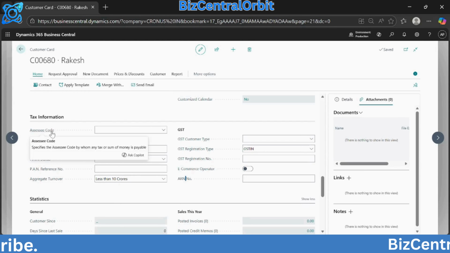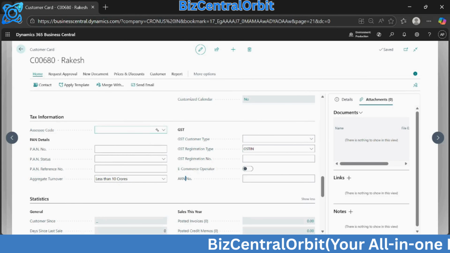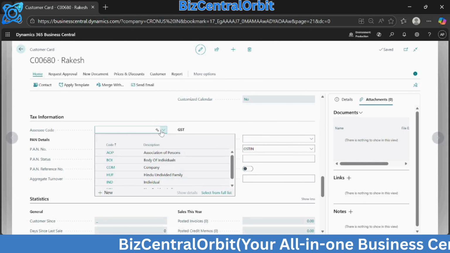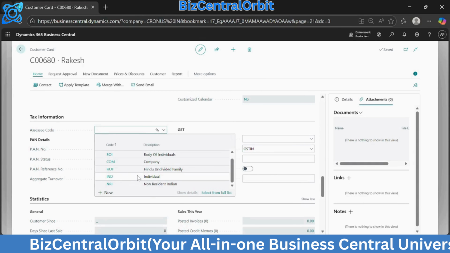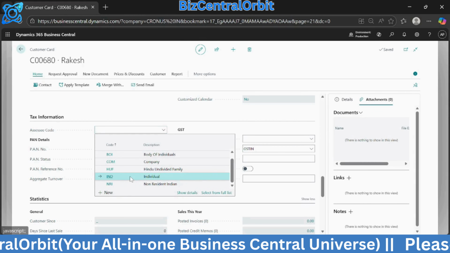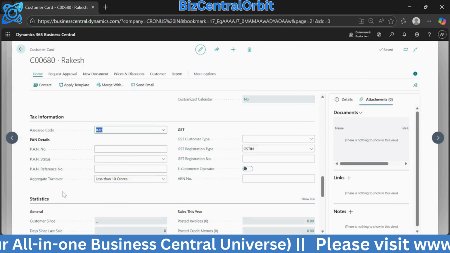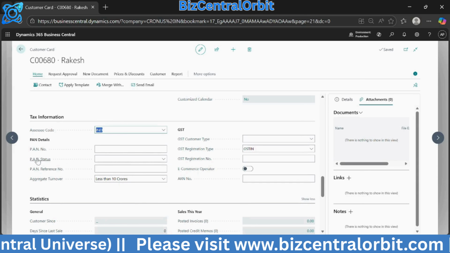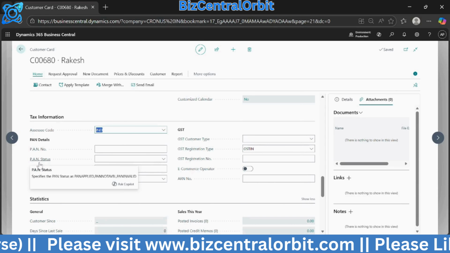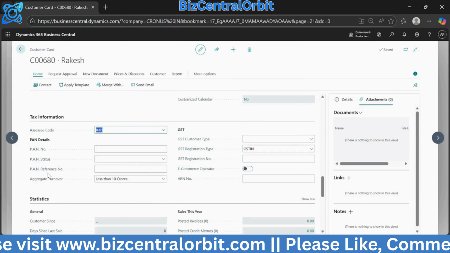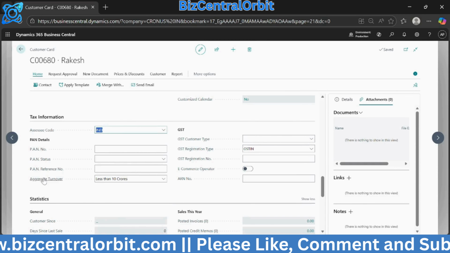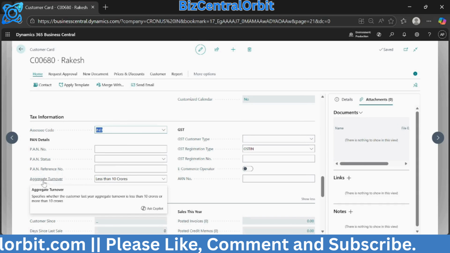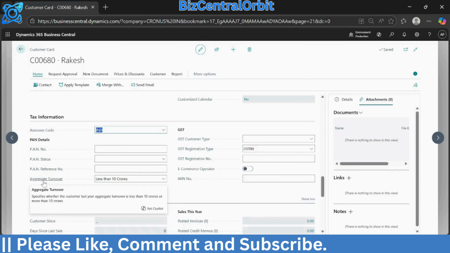First one is access code, define the text access category. From here we can select any of the code, like for individual. Then the PAN number, permanent account number of the customer. Then PAN status, status of the PAN reference number, internal reference number for PAN. Aggregate turnover used for GST compliance and reporting.